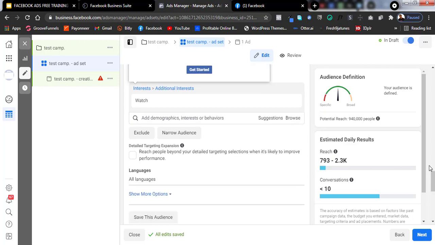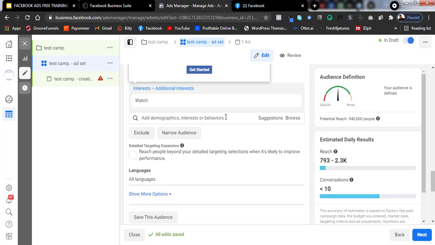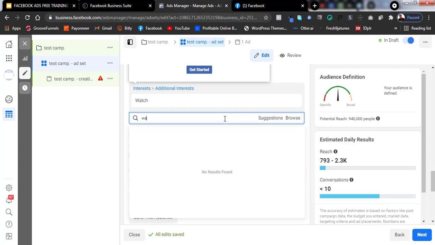So now what most people do is that they just do this and they run this ad like this. It can work, you understand? But what you have just done is limit your options to only people interested in watches, and this is even a broad audience. You understand? This is even a broad audience. So what you need to do is target more options that are related to watch. So once you type watch, type watch again, you will see more options that are related to watch.